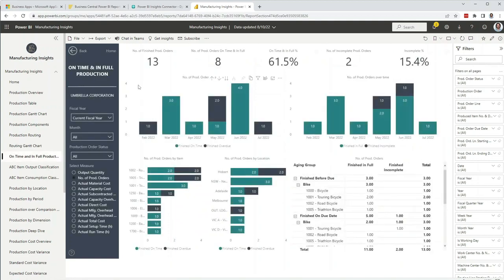This report will give us a quick overview of the on-time and in full production. So if the production was overdue, we'll quickly see that, which month and how many production orders were overdue. Or if it was incomplete, so we didn't produce all the items, we will also find it here. So that's the on-time and in full production.